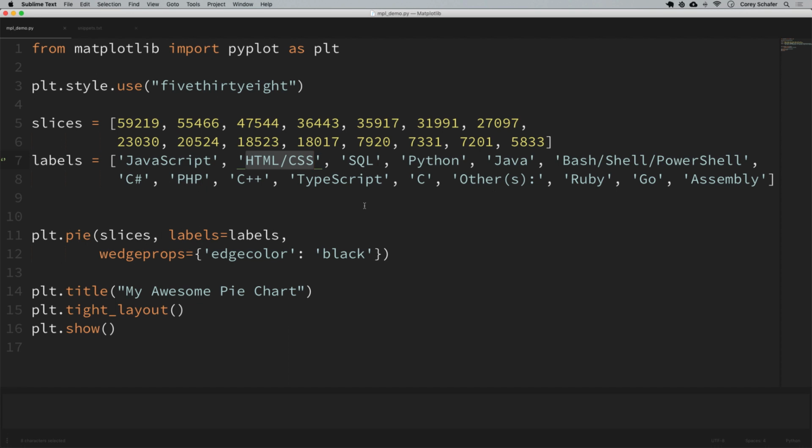So this is one mistake that I see sometimes when people are creating pie charts. Pie charts don't really look good when you have this much data. They're really best for comparing 5 things or something like that. So let's see what this looks like if we run this with all 15 of these values.